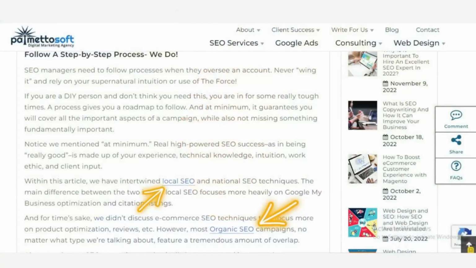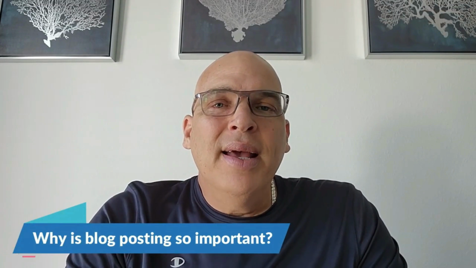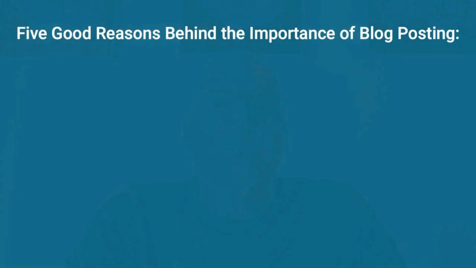And if you're writing about something that's related to a page on your website, you can feature a couple of internal links to those web pages, as well as some external links to sourced websites that support what you're saying. Why is blog posting so important? I'm going to cover 5 really good reasons that explain just that.